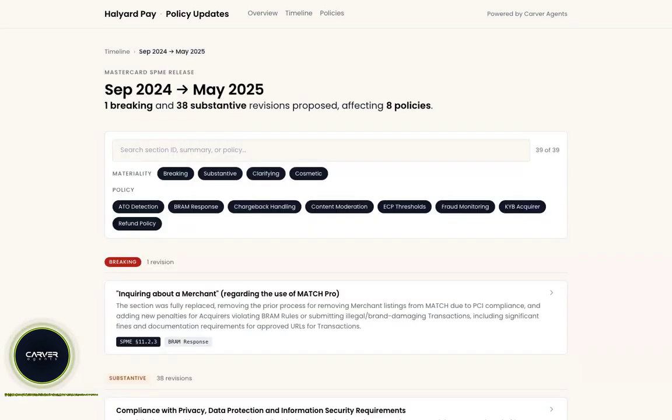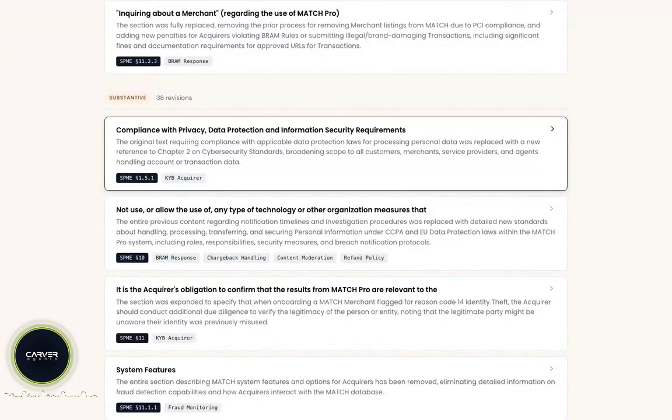Drilling into one release, September 2024 to May 2025, every detected change appears as a card, grouped by materiality, with breaking changes listed first. A search box and filter pills let reviewers narrow the list by section number, by policy, or by severity grade. Each card cites the specific SPME section number and lists the Halyard Pay policies that section touches.